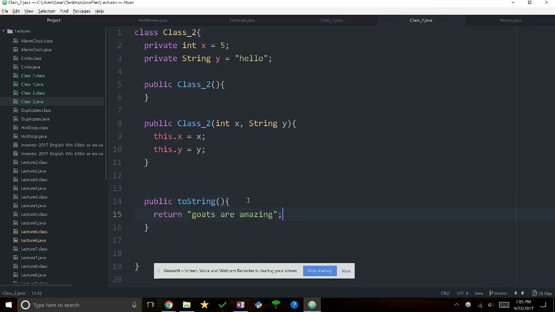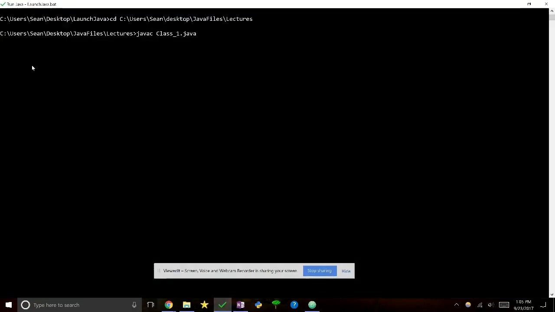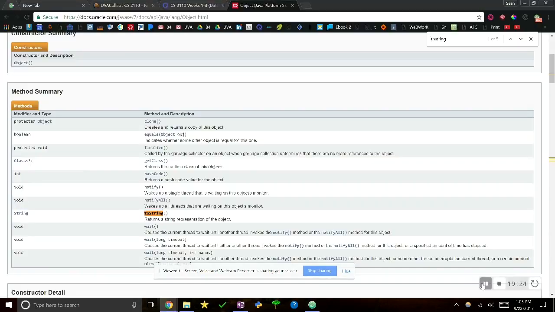Oops, I did not put that there. Okay. And so now when I print this out, it's going to print out goats are amazing. So when I printed fish here, let's see. Oh, crap. Hold on one sec.